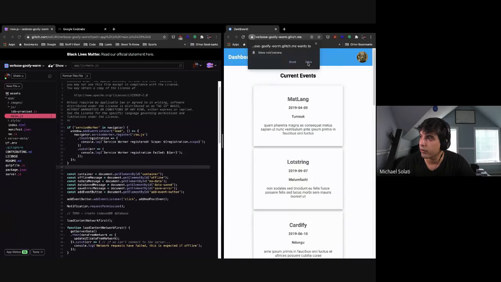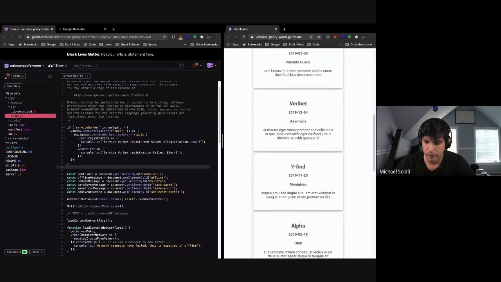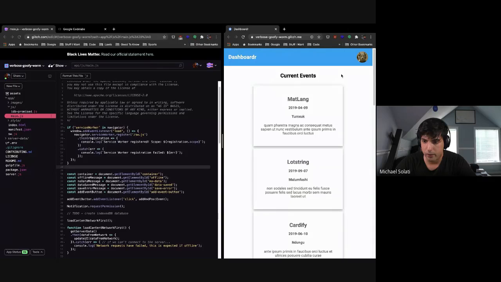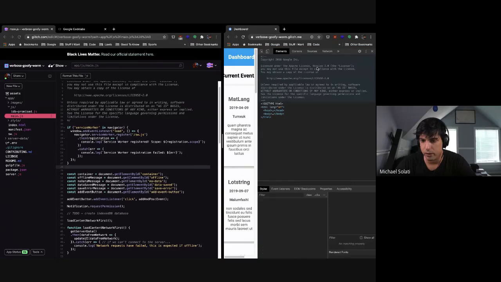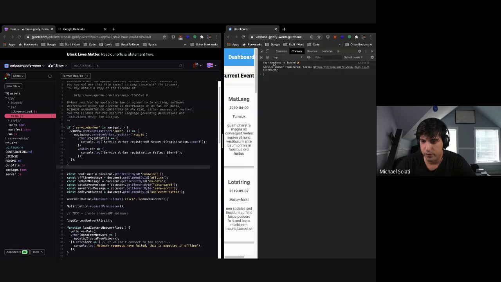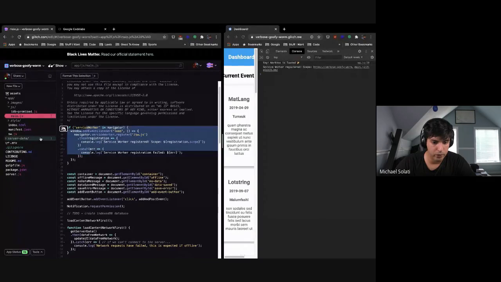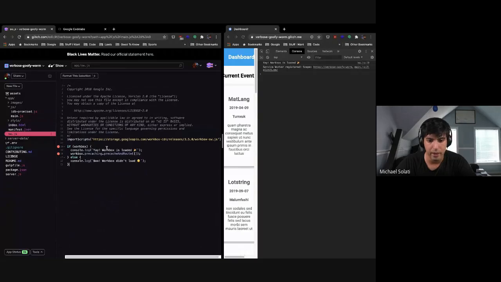So we're going to allow notifications here. Okay. So here's the application right now. And if I go to inspect and go to the console, we should see that yay service workbox is loaded, which means that this code is executed, which registers our service worker, which is defined over here. So yay, workbox is loaded. Okay, so that is step 4 of the project.